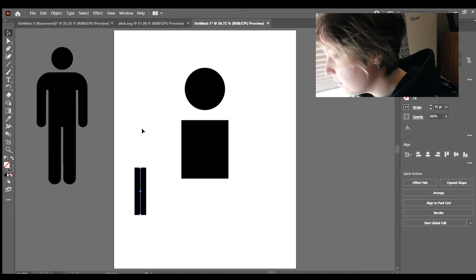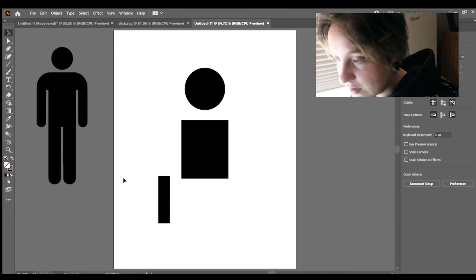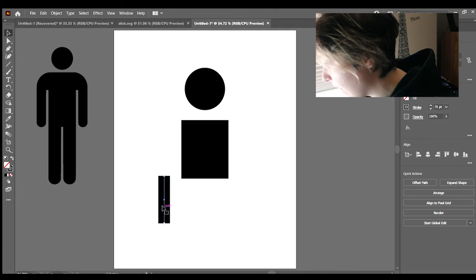Perfection. So now we've got our line, and it's in a leg shape, but I don't like how it's not rounded. I really like that rounded look. So what you can do is you can select your path.